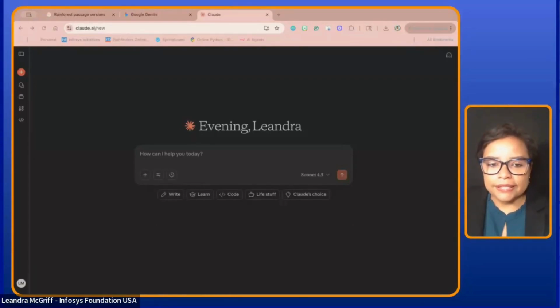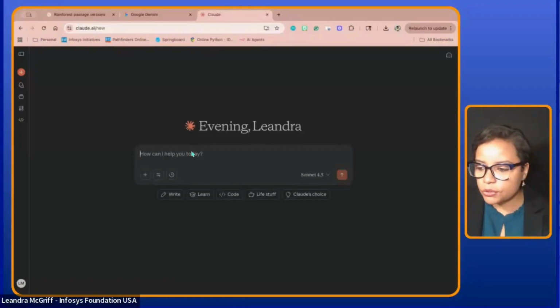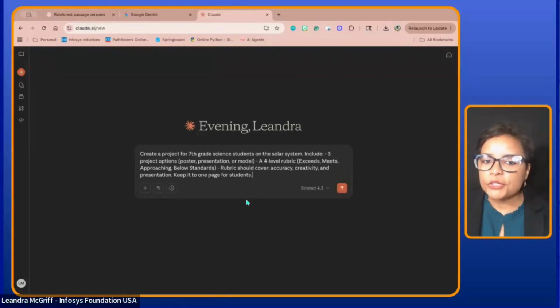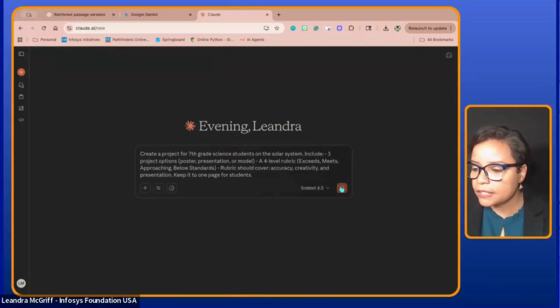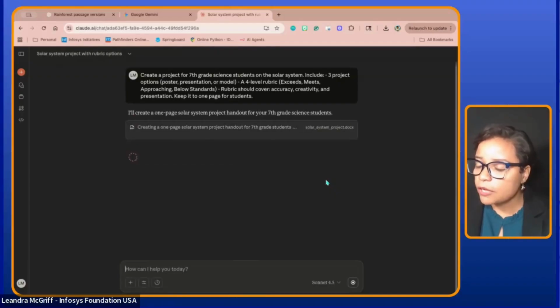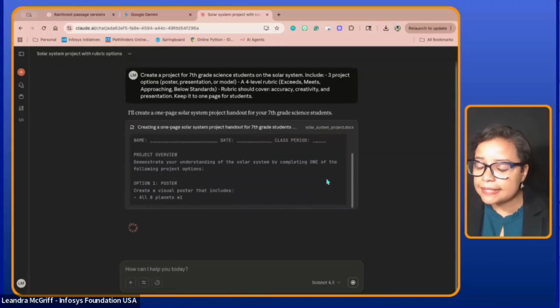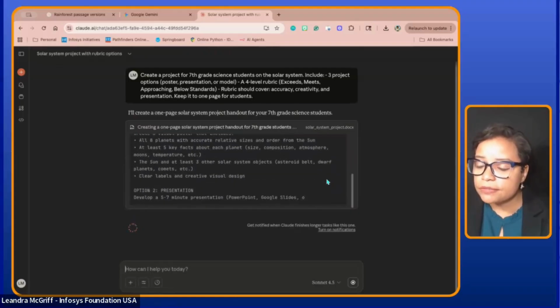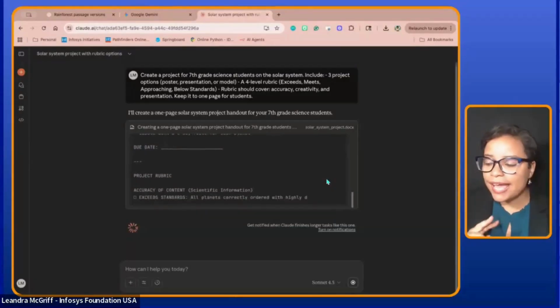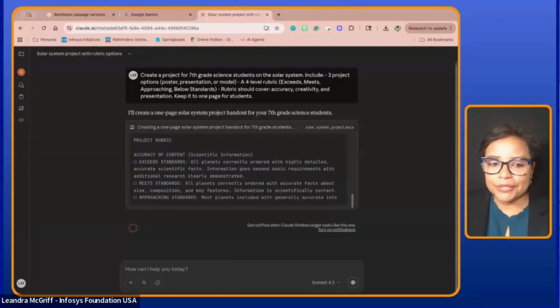So we're going to tell it to create a project for 7th grade students on the solar system. Include 3 project options: poster, presentation, or model. A 4-level rubric: exceeds, meets, approaching, below standards. And the rubric should cover accuracy, creativity, presentation, and keep it to 1 page for students.